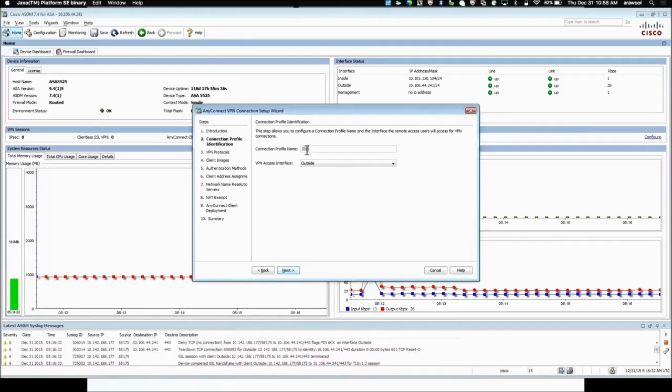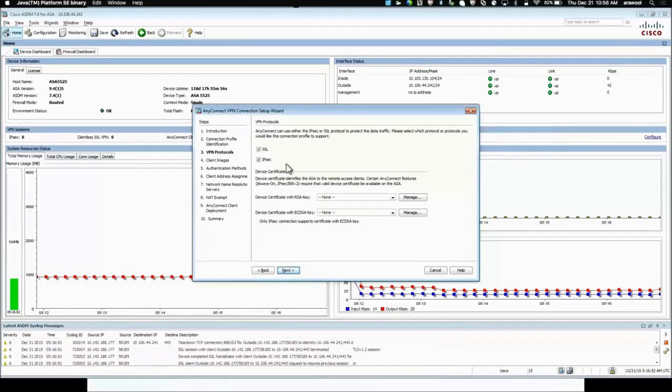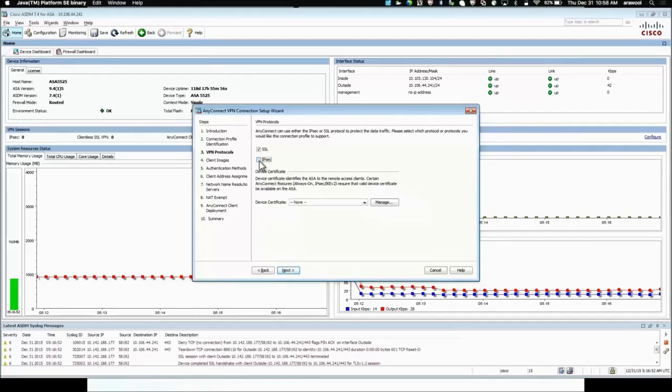We call it sslvpn. VPN access interface is the interface on which the VPN connections would be established. Usually this is the public facing interface. So we use the outside interface here. Next is the type of connection protocol we are going to use. We are going to use SSL here, so I will uncheck IPsec.